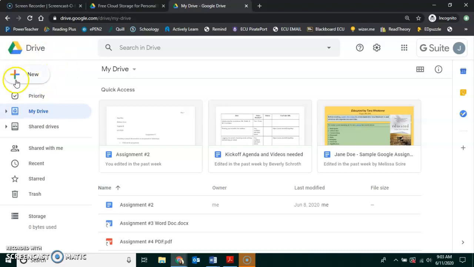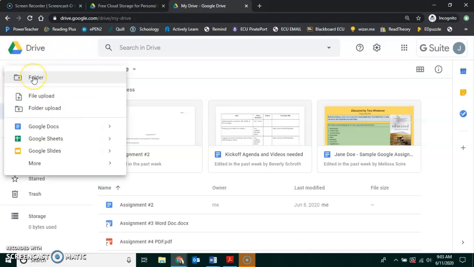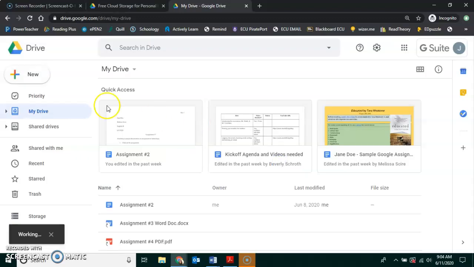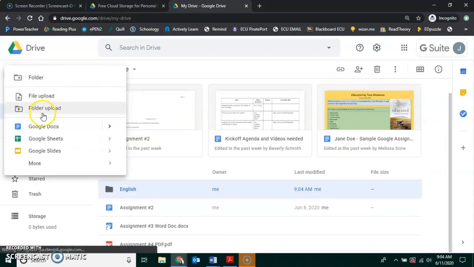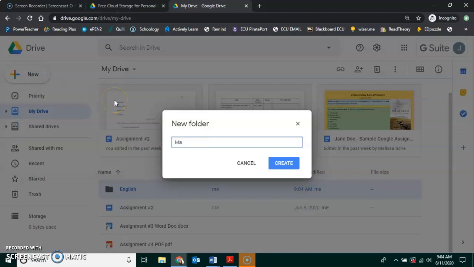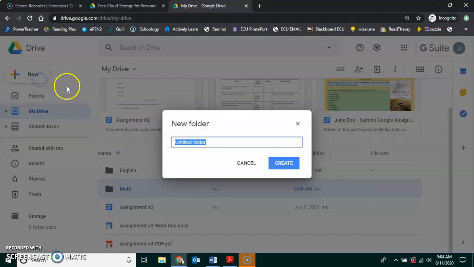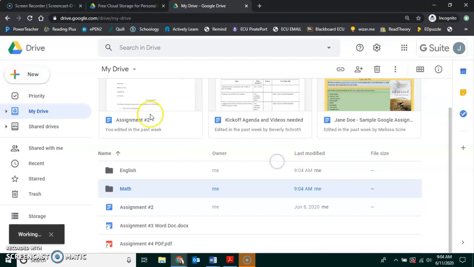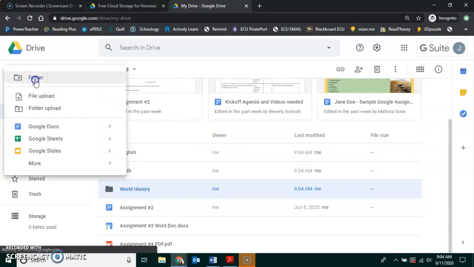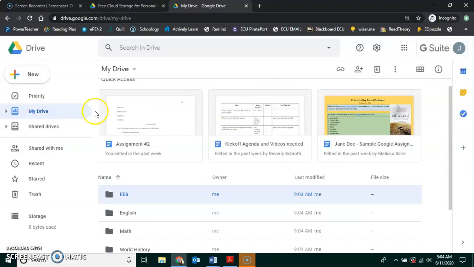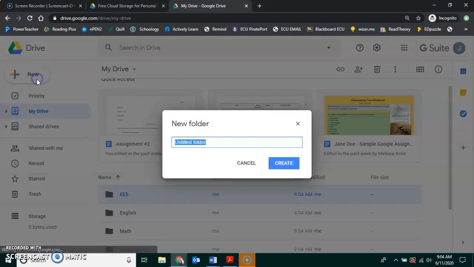So what you do is you go up here and you click New Folder. And then we're just going to do one for each class. So you all have English. We're going to do a new folder. Everybody has a math class. Everybody has world history. Everybody has earth and environmental science. We'll just go EES. You all have health and PE.